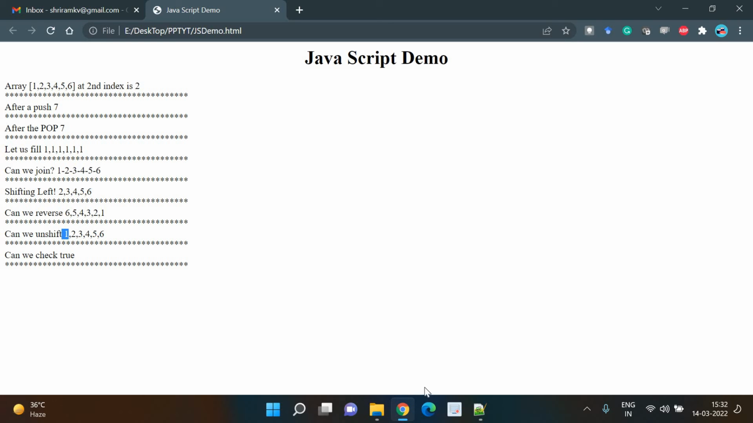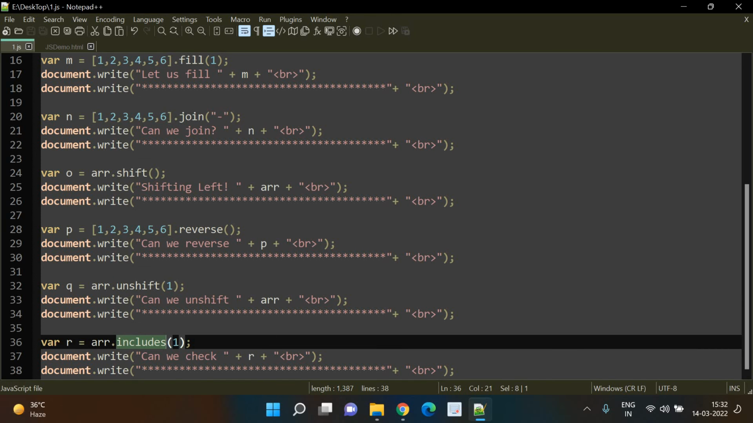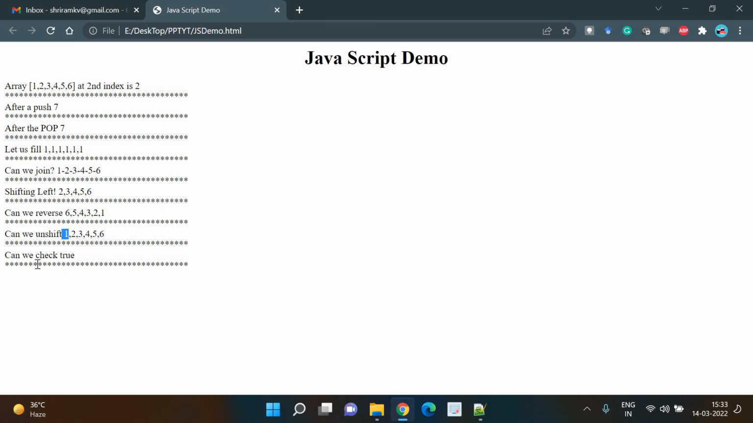And this one has come into the picture right now. So one final method that we need to understand is includes. How do we check it? Very simple. We are going to check if the array whatever we have has got 1 included. So when we check it, we will get a result as true or false. Can we check? Yes, 1 is in the array, so it is true.